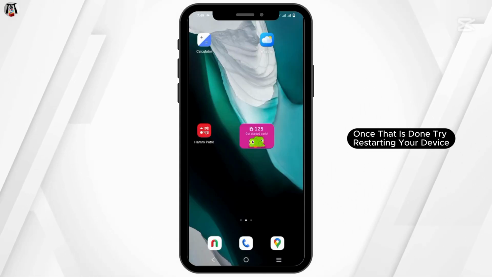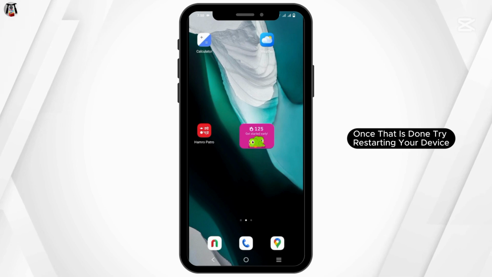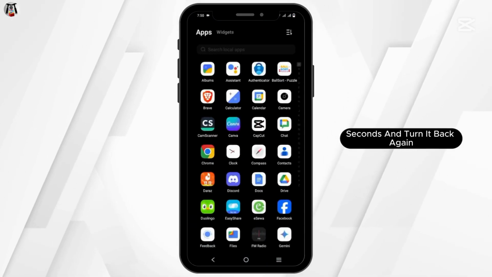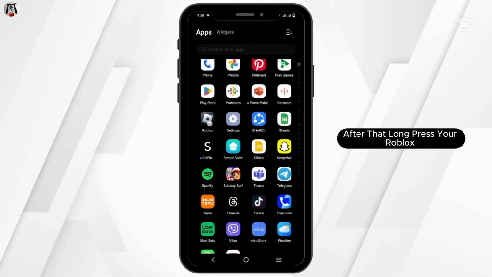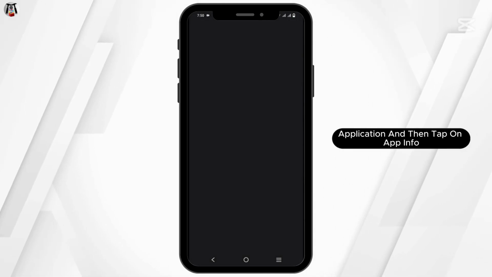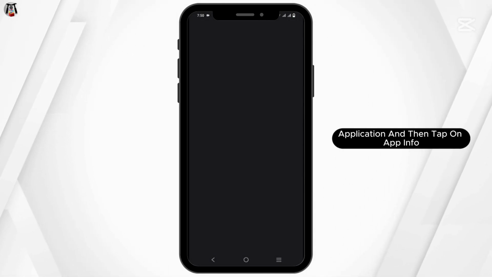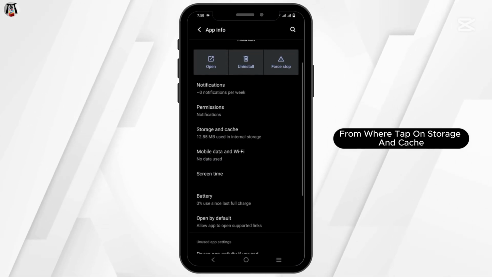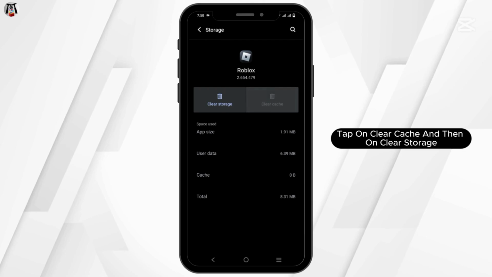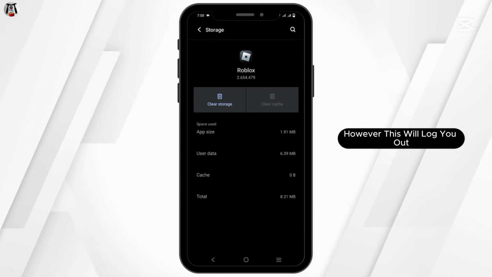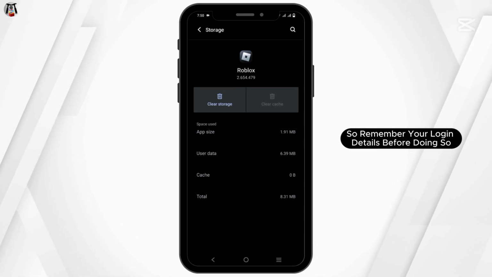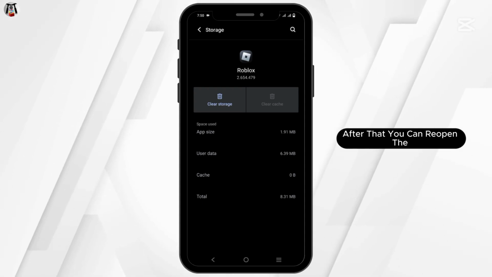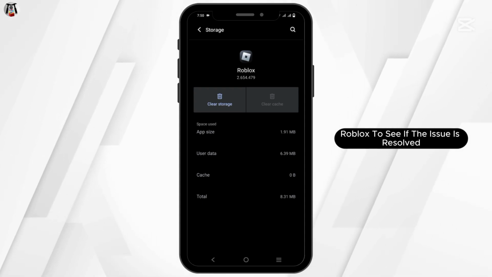Once that is done, try restarting your device. Power off the device, wait for a few seconds, and turn it back on again. After that, long press your Roblox application and then tap on App Info. This way, a new page should open from where tap on Storage and Cache. Tap on Clear Cache and then on Clear Storage. However, this will log you out, so remember your login details before doing so. After that, you can reopen Roblox to see if the issue is resolved.